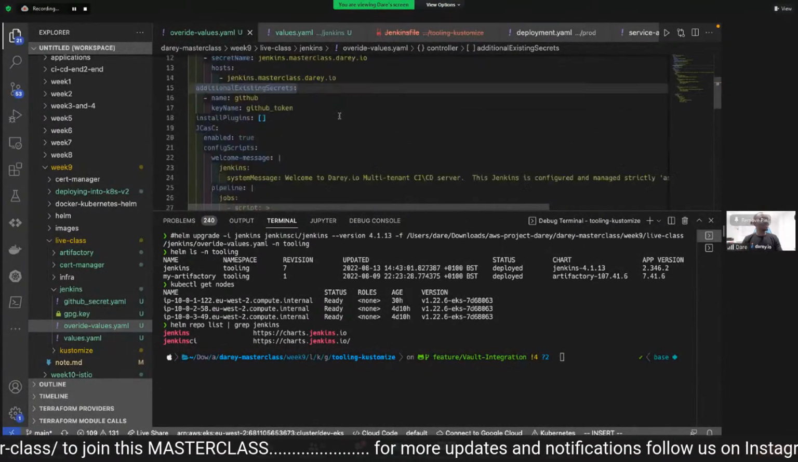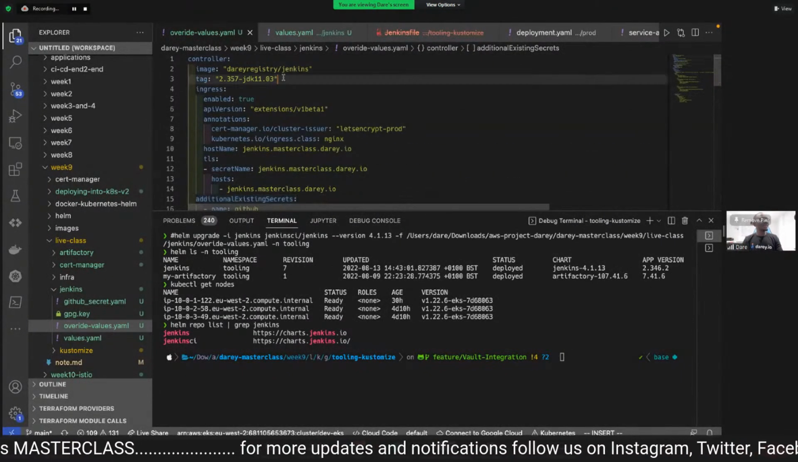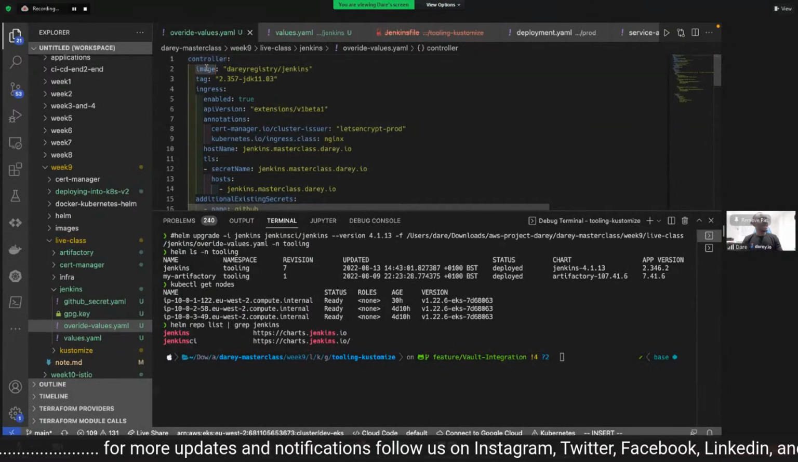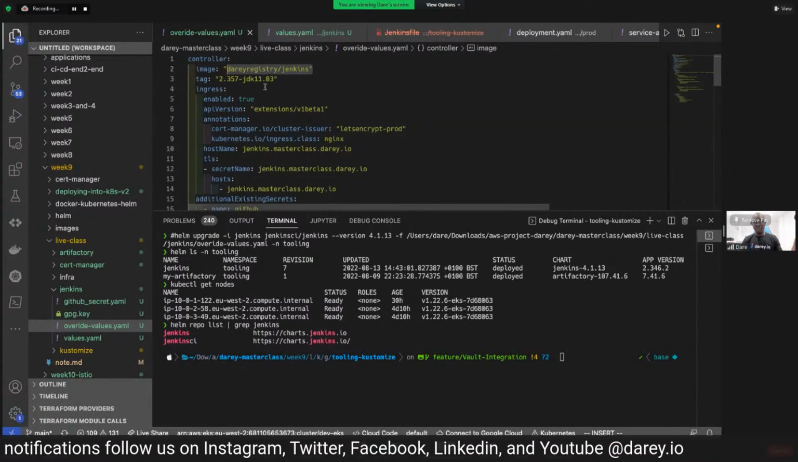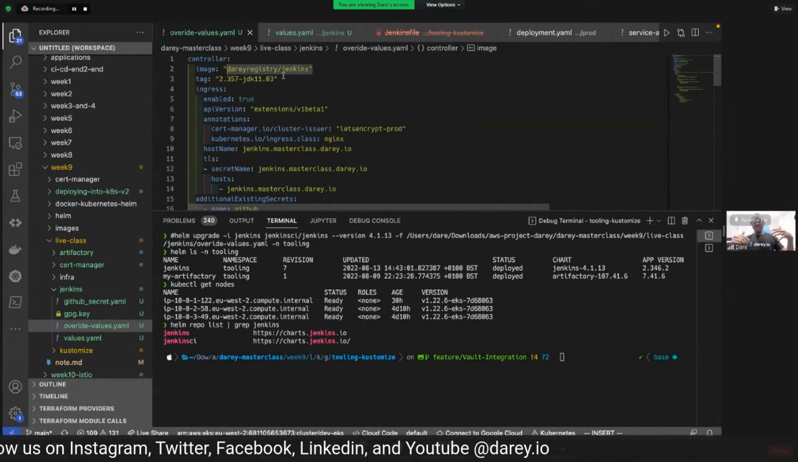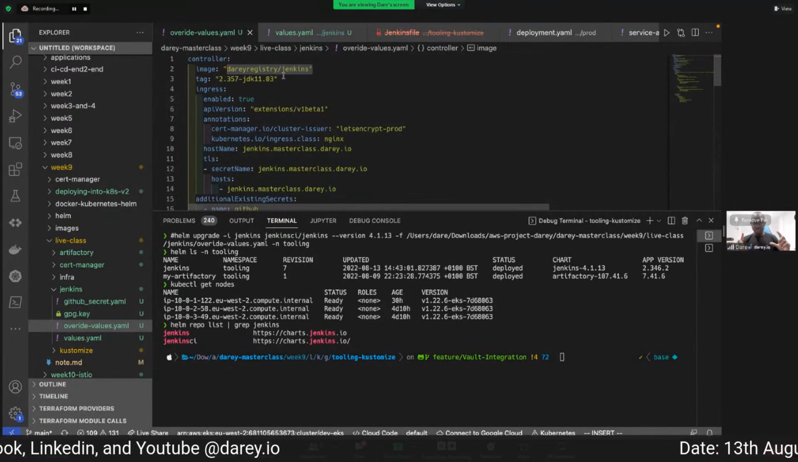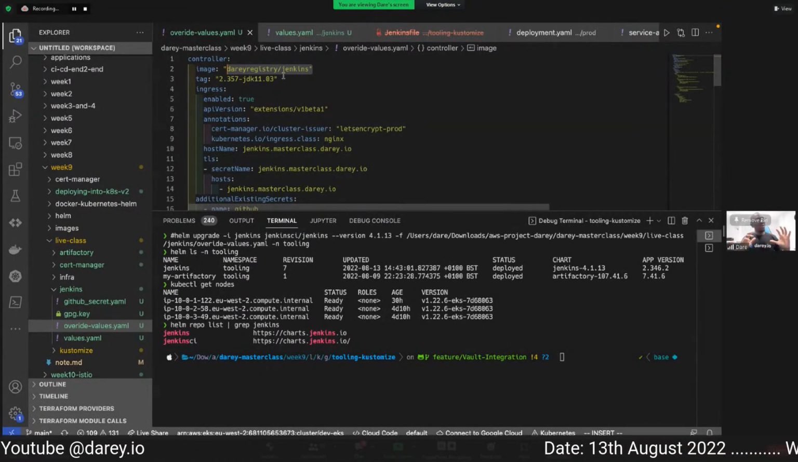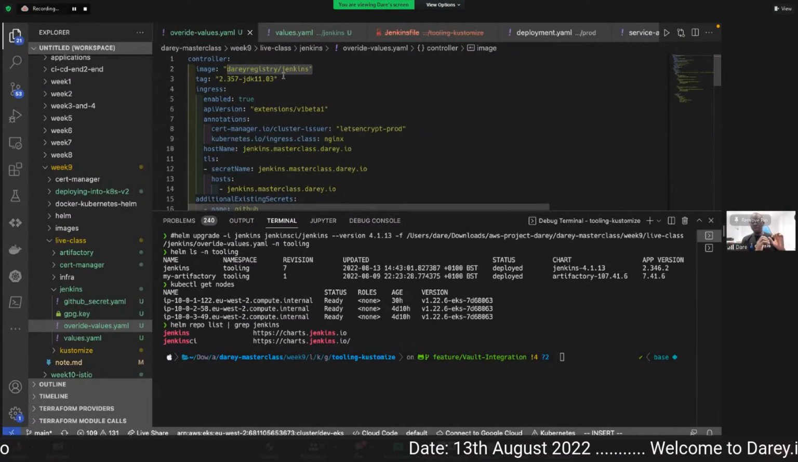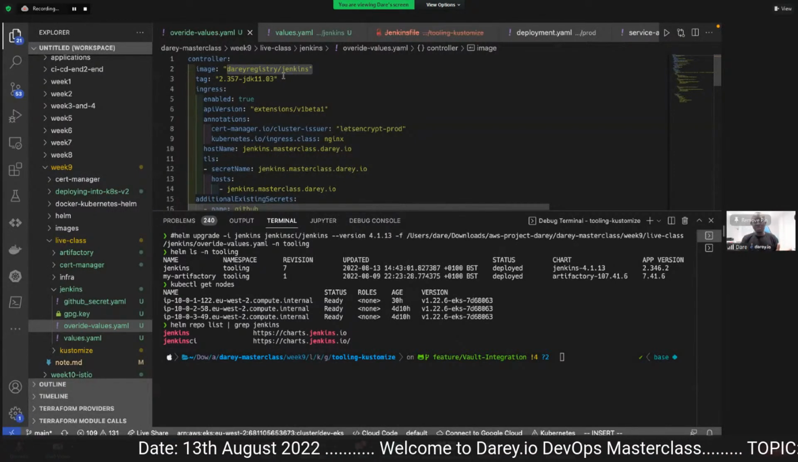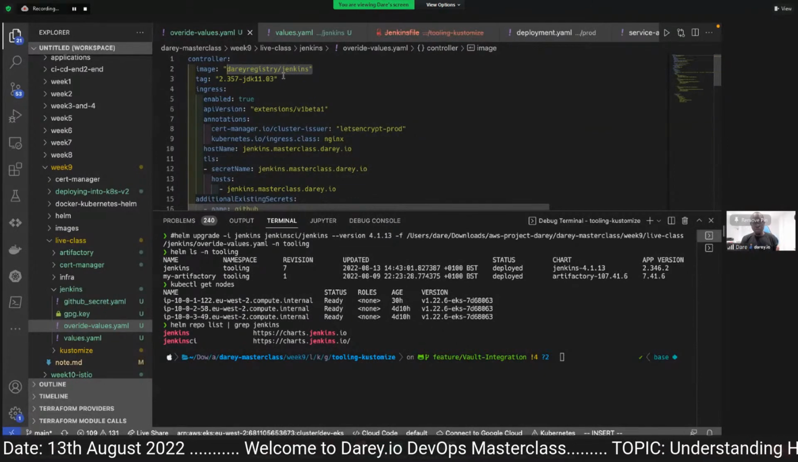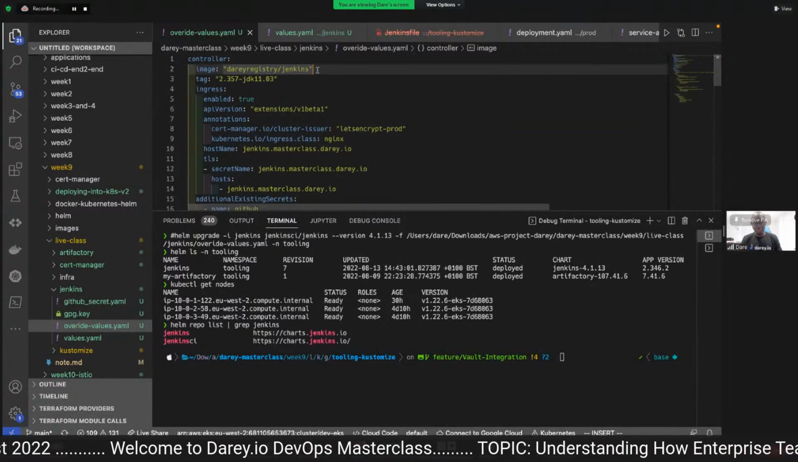For example, let's start from the top. The controller image is not what I'm using by default. Remember, we talked about this as well: the fact that we need to use certain Jenkins plugins. So what I have done is to bake an image that has all the plugins that I want and then point the installation to that image.